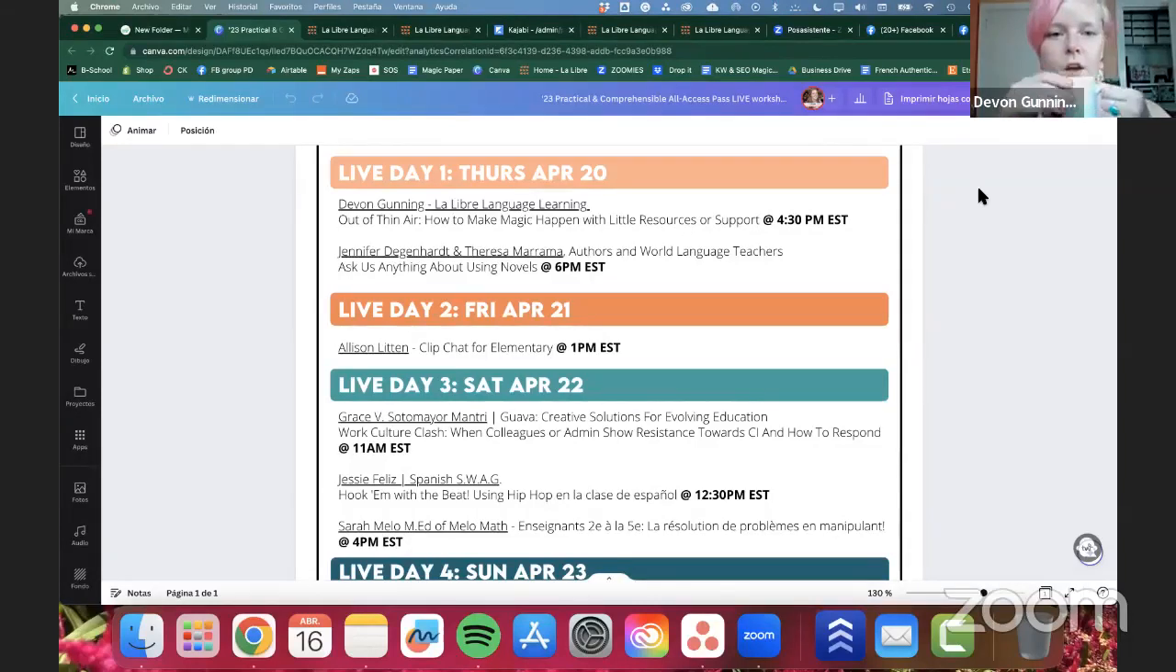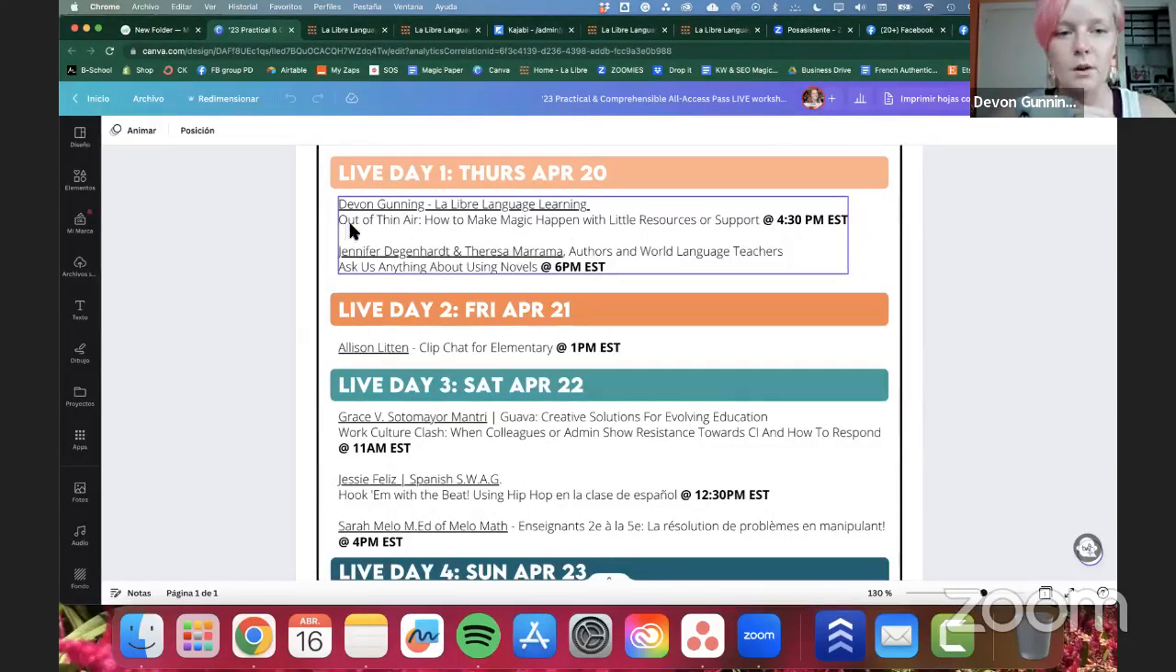On day one, when everything opens up for everybody in the conference and we all get to party together, no matter how we're accessing the conference, it's going to be extra fun for you because you have 2 presentations to look forward to. The first one is with me at 4:30 p.m. EST. We are going to meet together and talk about this important topic, Out of Thin Air: how to make magic happen with little resources or support.